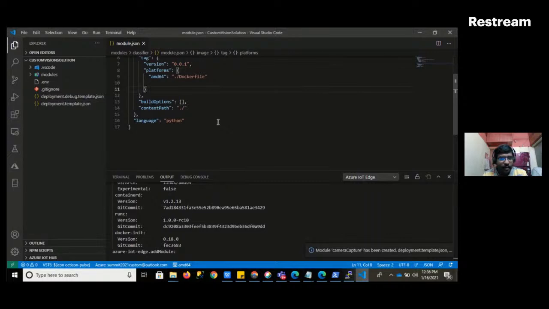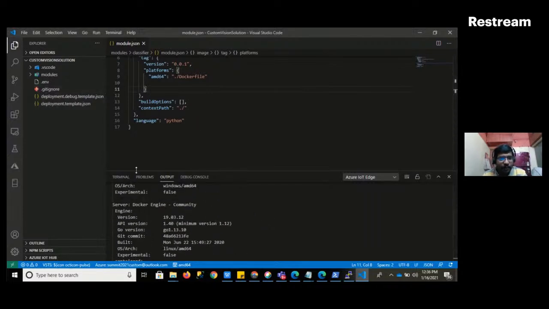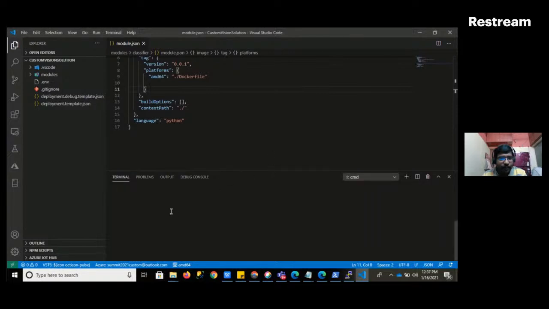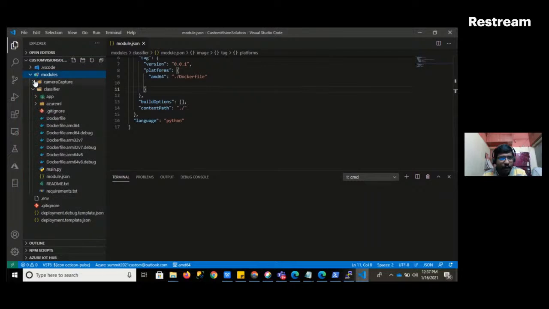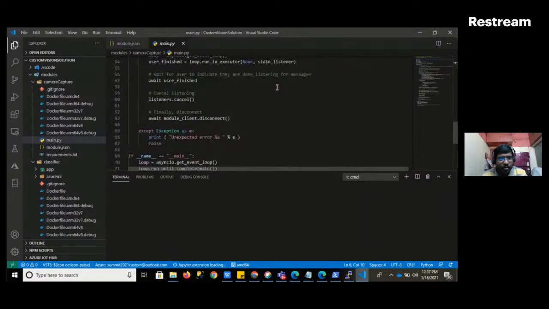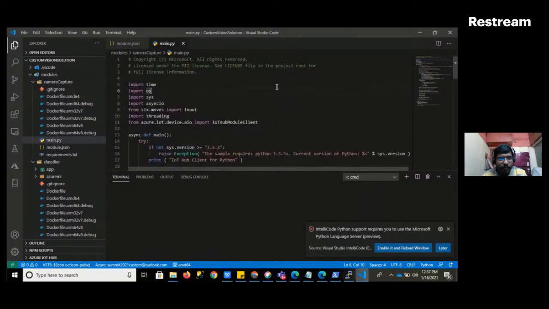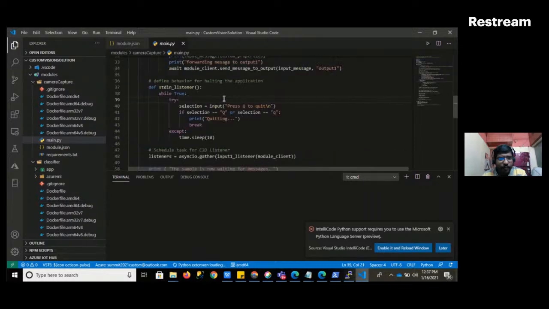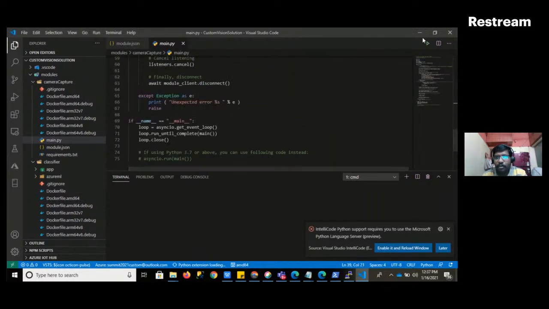So once it is done, we'll have our camera capture folder actually. It will take some time, but it will come. Yeah, we got our folder. See here in the main.py, we need to replace the code.